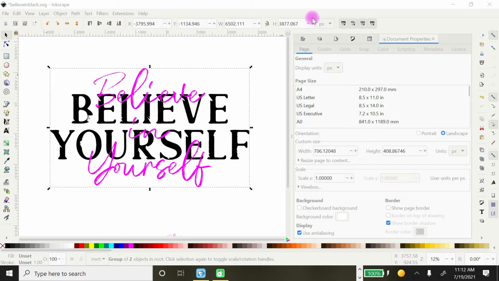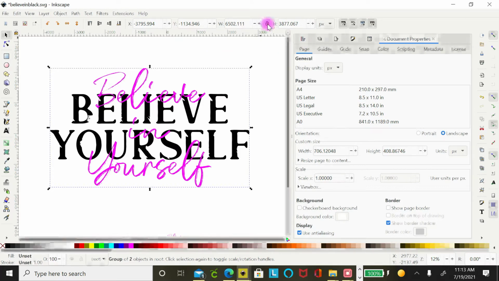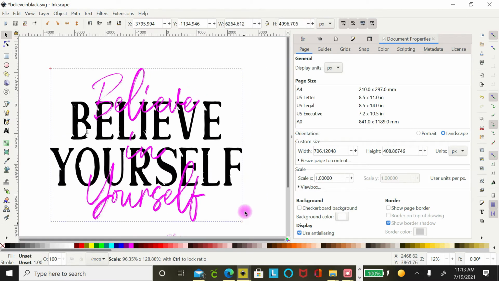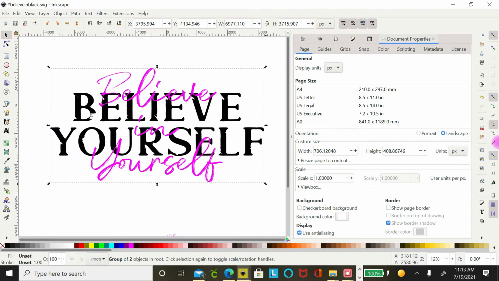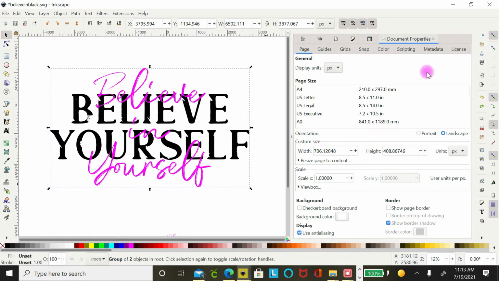Okay, so the first thing in Inkscape that you need to do is make sure that you lock your screen. If you do not lock your screen, when you go to move your text, it's going to distort it. So you need to make sure that your screen is locked. So I'm just going to move this down out of the way.